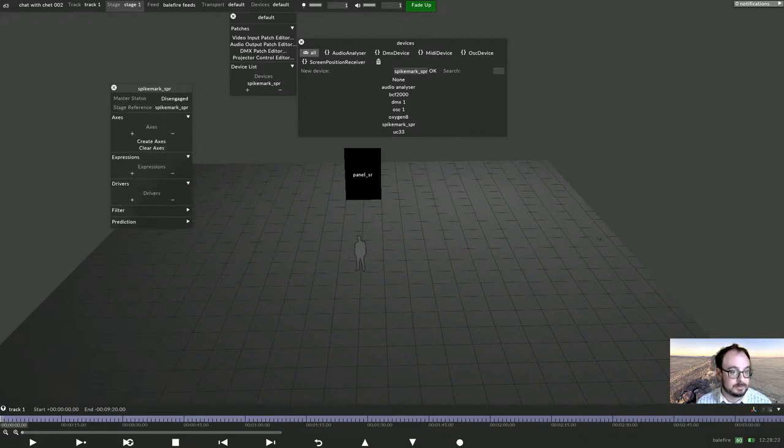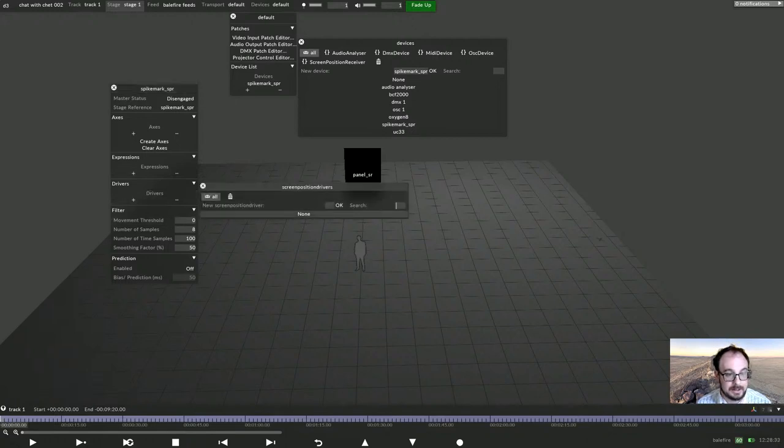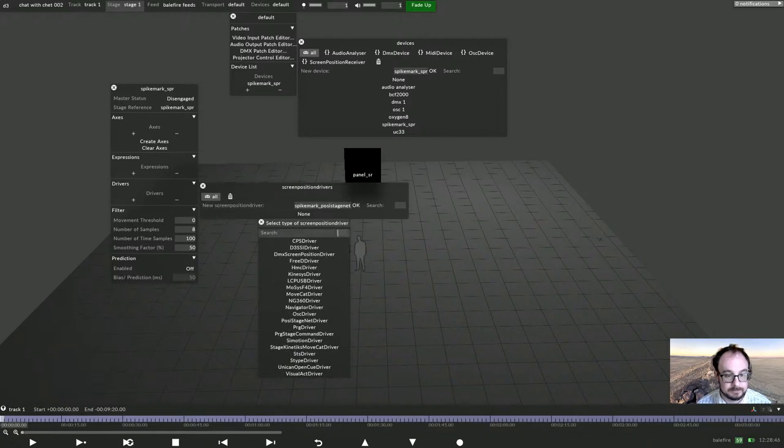It has some pieces which are very important. The first step that we have to set up is going to be our driver. Click the plus sign. You can see there's no driver made for the show yet. So I'm going to make one, which is just spike mark PosiStageNet. And it's going to be a PosiStageNet driver.